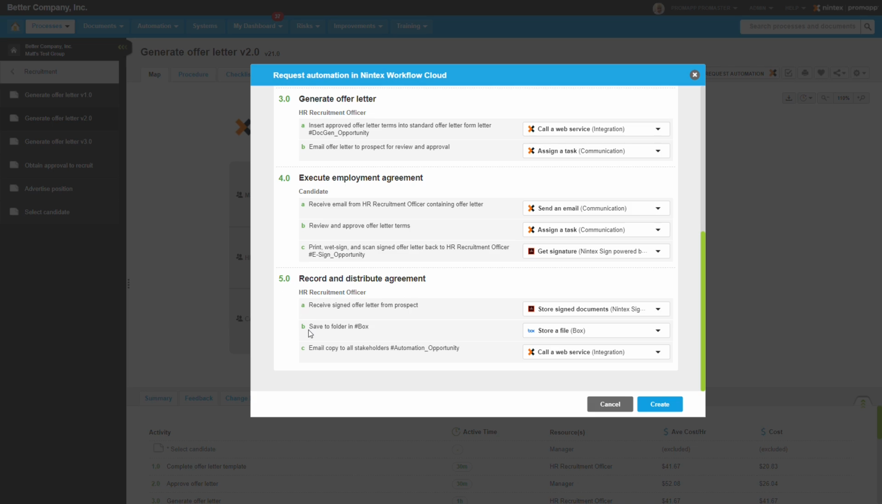Also in 5.0B, we are doing a save an item to a folder in Box as a manual action. Promapp is suggesting to use the automatic action of store a file in Box in the workflow designer, which again would also be appropriate. Now, if I'm happy with these, I can go ahead and press create.